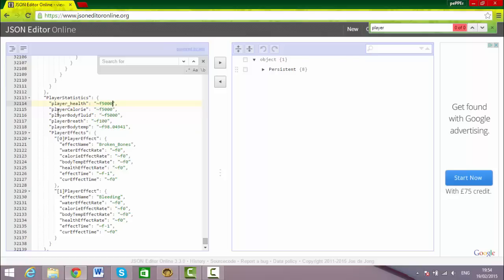You can do it with the rest of the stats, like the food and the water. You can change the amount of time you can breathe underwater, your body temperature, everything. You can remove effects like this, just delete about that much, I think. No, that much. Yeah. And then it'll completely remove the effect, or you can just negate the effects of it by deleting the numbers like that after it. So delete that.